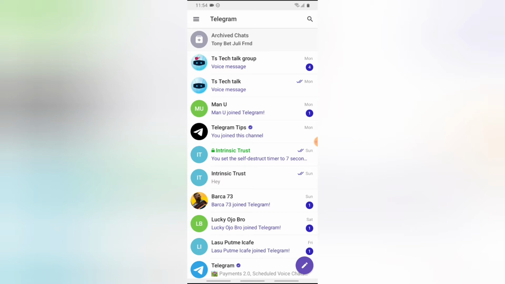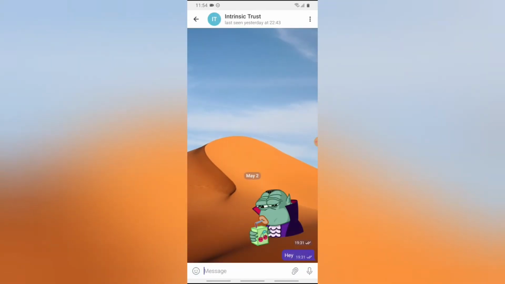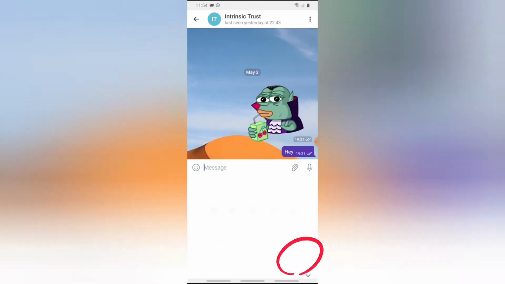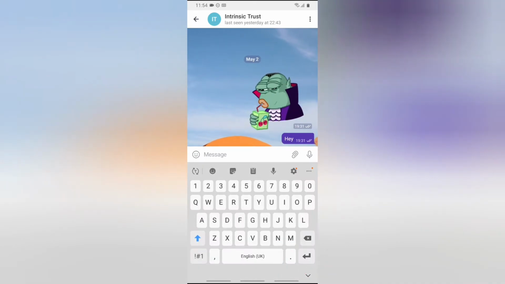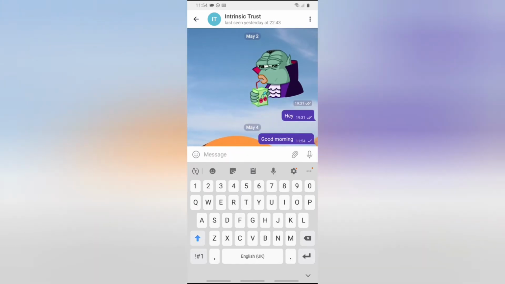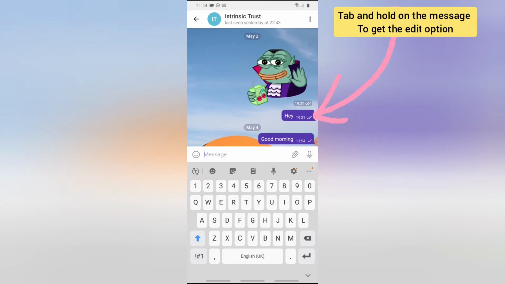Open your Telegram app. Now click on any conversation you have with anybody. This is the last message I sent to this person. Now I can edit that message, but let me send another message so that you guys will see how it drops. Now this is the message I just sent right now, and this is the older message I sent on the 2nd of May. Now to edit this message, all you need to do is to click and hold.